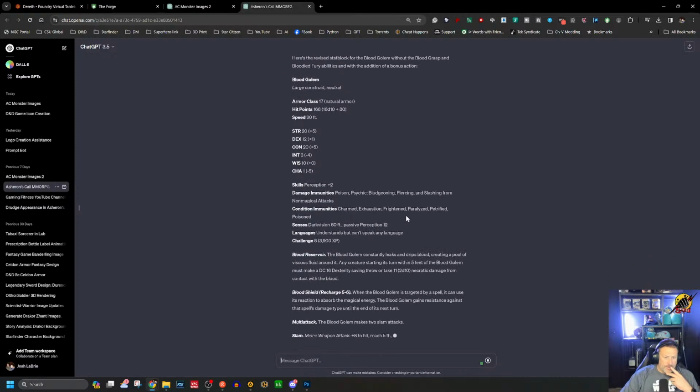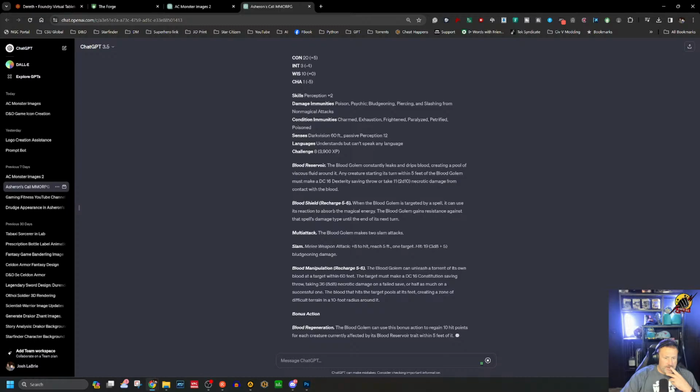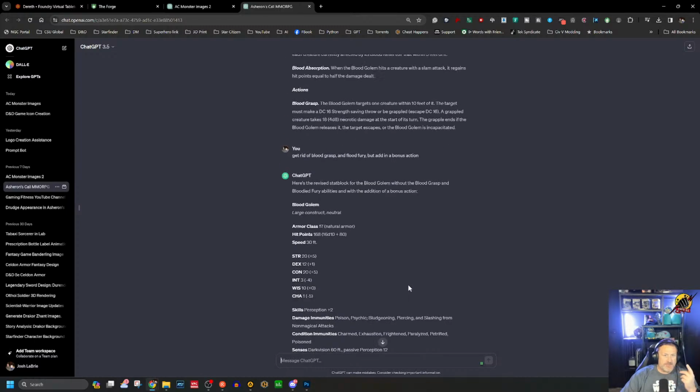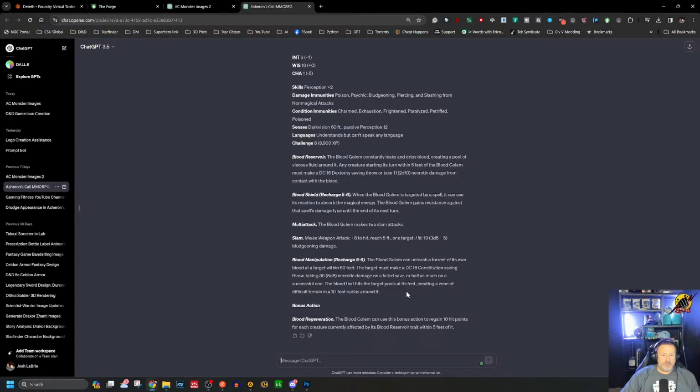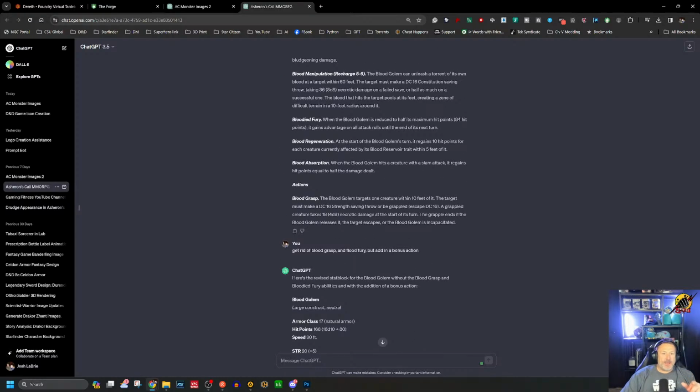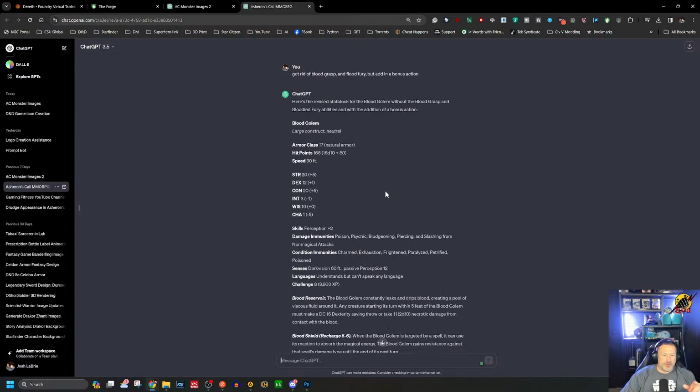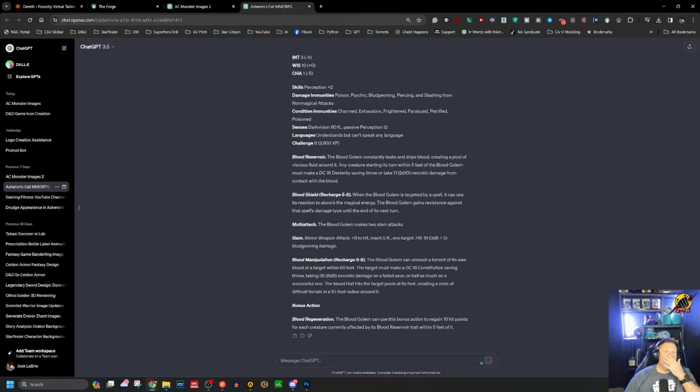Okay, so it's gonna do all that. Did it? Blood absorption, blood regen that took those out. Oh, so blood regeneration can use this bonus action to regain hit points. Each creature. Okay, I'm down with that being its bonus action. But I think I want to add in blood absorption as well. Okay, so this is pretty good.